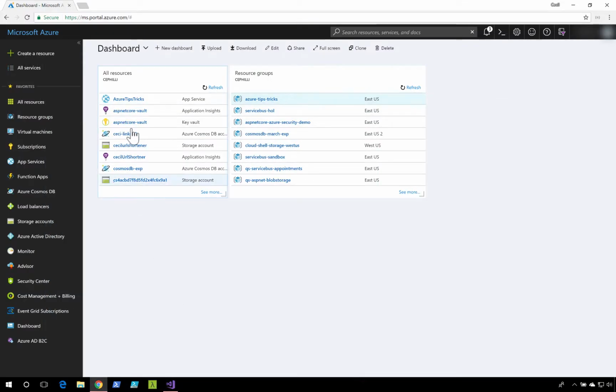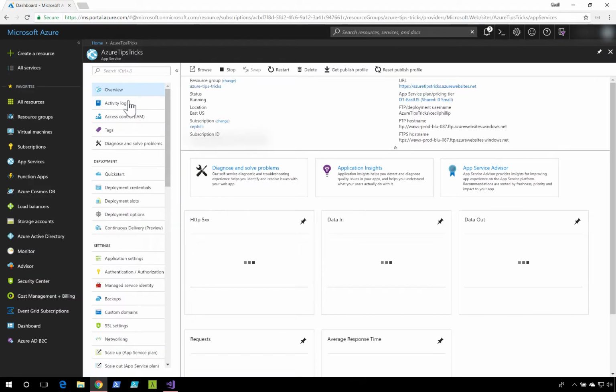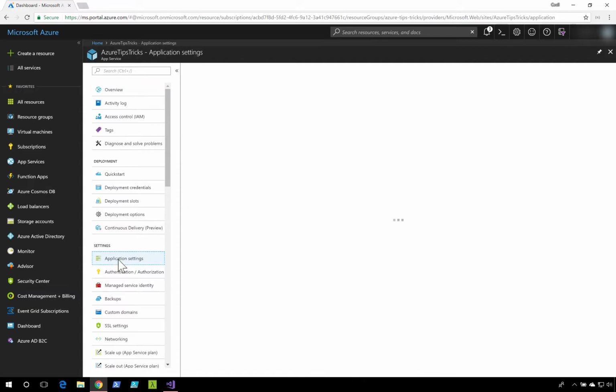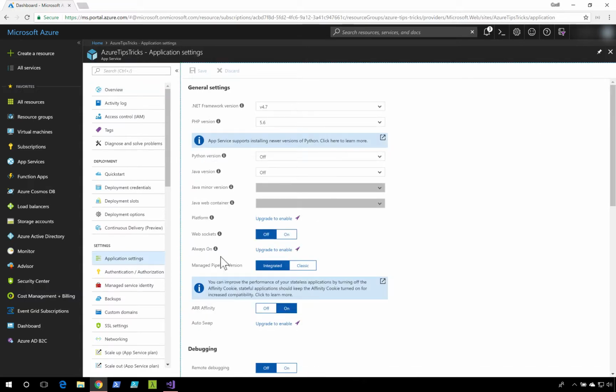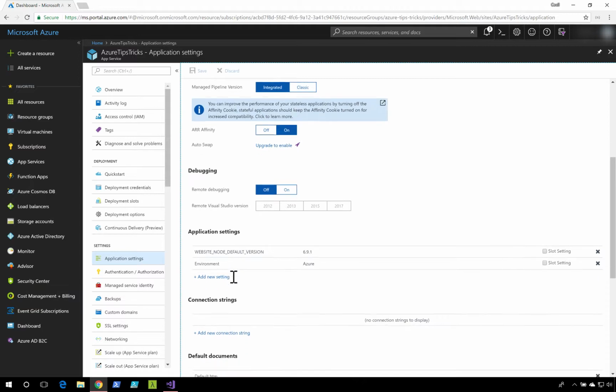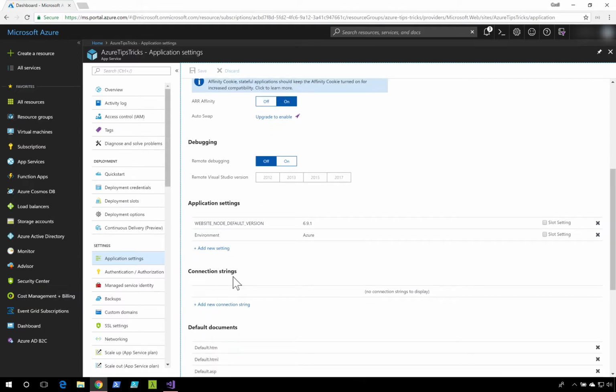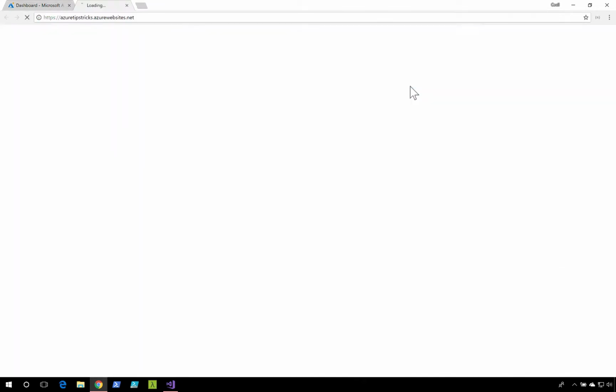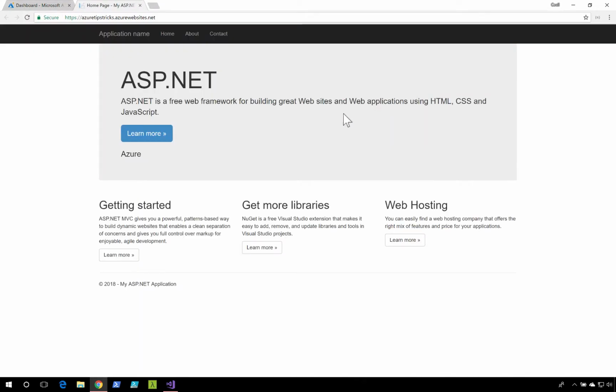Back inside of the Azure portal, I'm going to go to my application instance. If I scroll down to the settings section and click on application settings, and then I scroll down even further here, you'll see my application setting entry for environment. If I head back to overview, and now I click on my URL for my website, you can see here that I'm displaying the value out of my application setting.